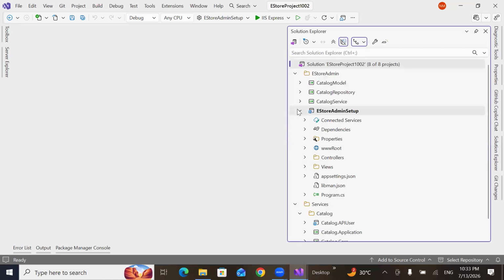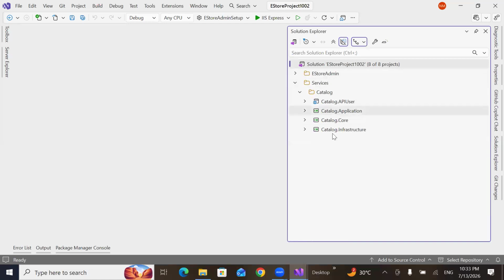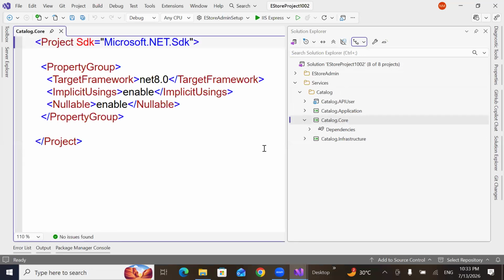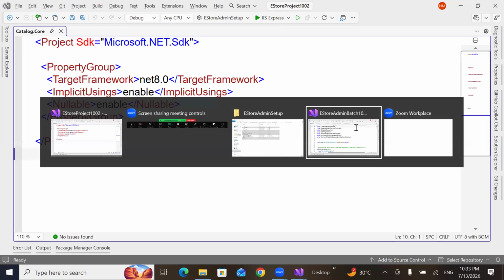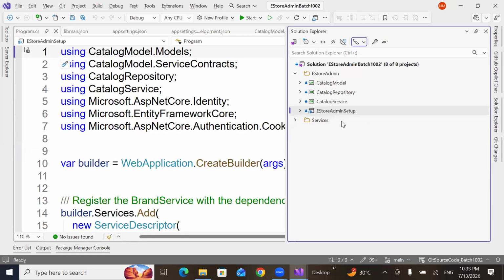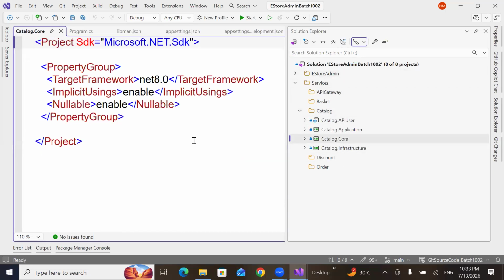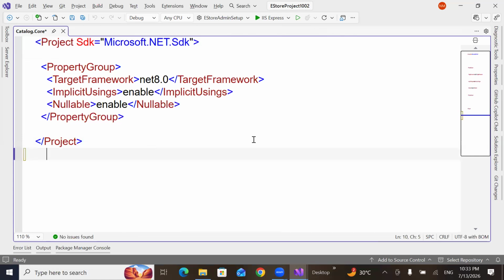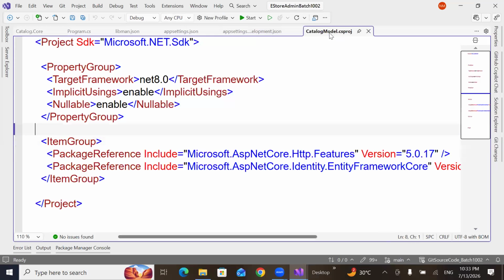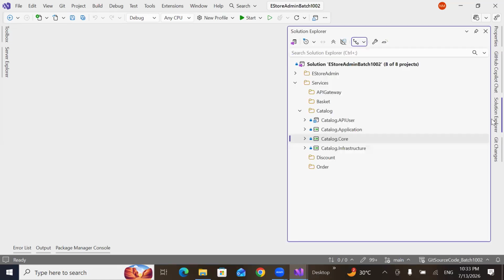So now I'm going to set up this service. Okay. Now first what I want to do, let's go to the core. Remove the core. Now go to the same project in core. So nothing is there. Okay, close it. Close all tabs.